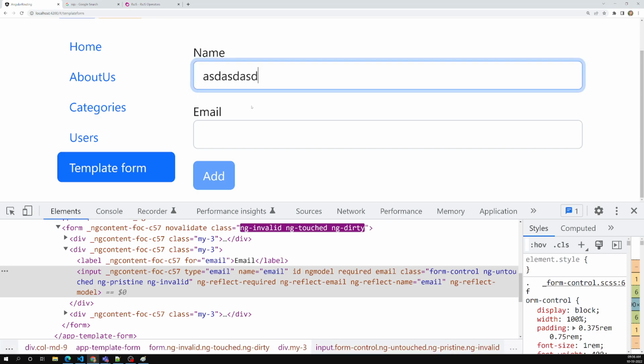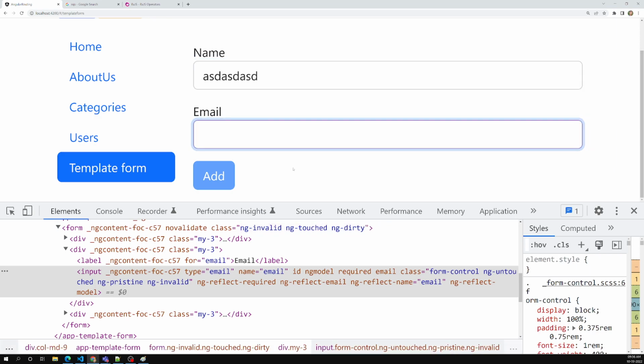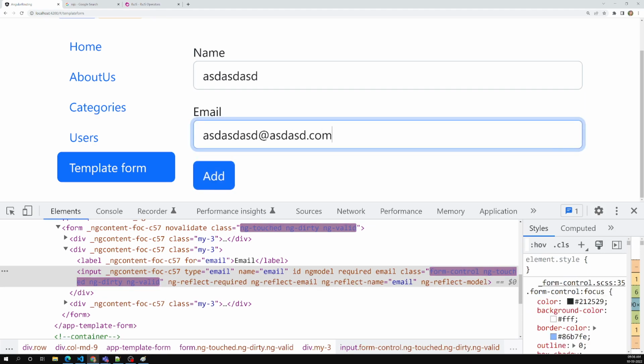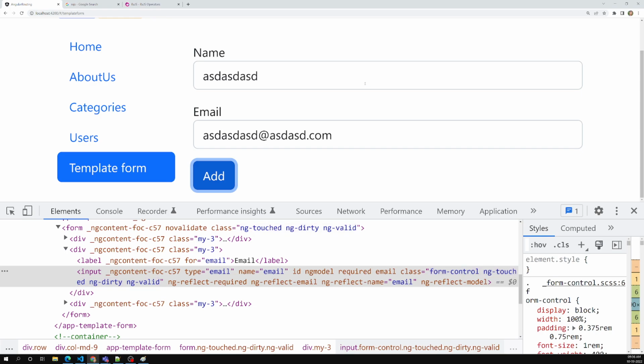Now if I try to write anything, it went away. Now if I touch here and come out, it is in red color. That means we are able to understand that this one is not a valid one. If I write something, still it is in red color. If I write something here, now the red color has gone away. So like this we can show the validation error.